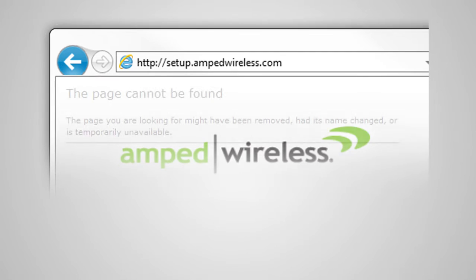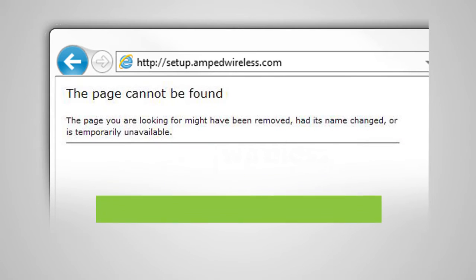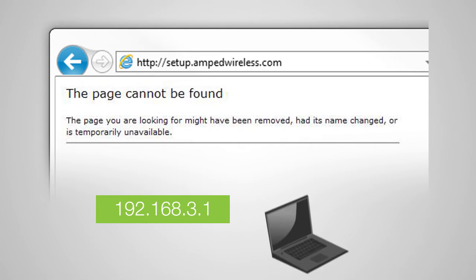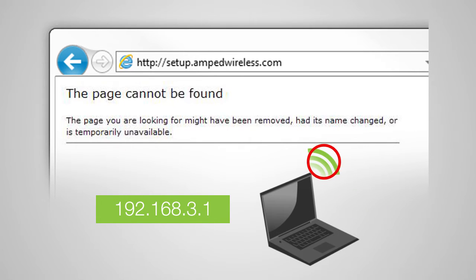If the web menu fails to open, type in this web address instead: 192.168.3.1. You do not need an internet connection to access the setup menu. It is served from the router directly. If you continue to have problems opening the setup menu, try disabling any third-party firewalls that your computer may have installed, and double-check to make sure that your computer is not connected to any wireless networks.